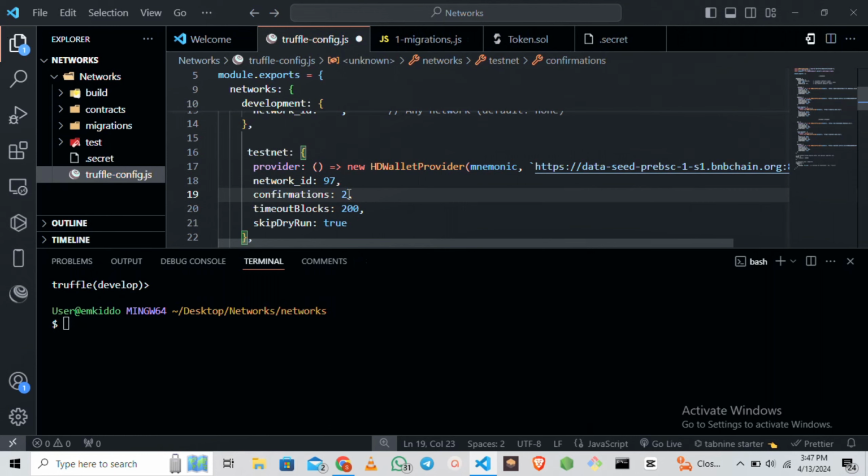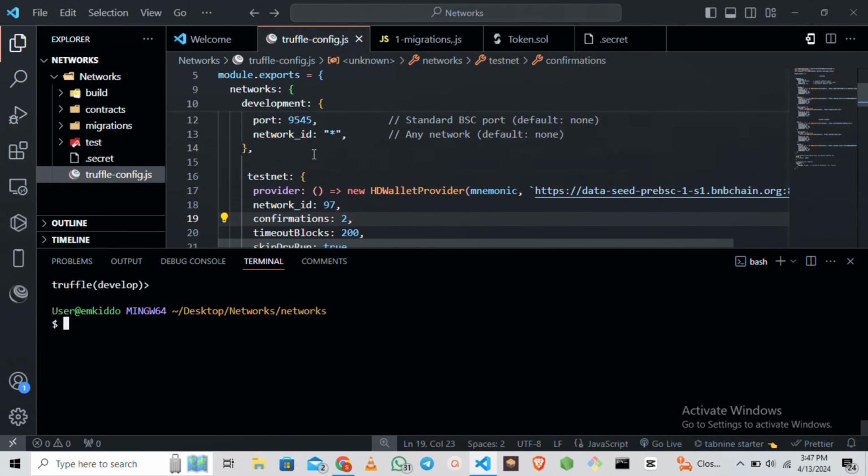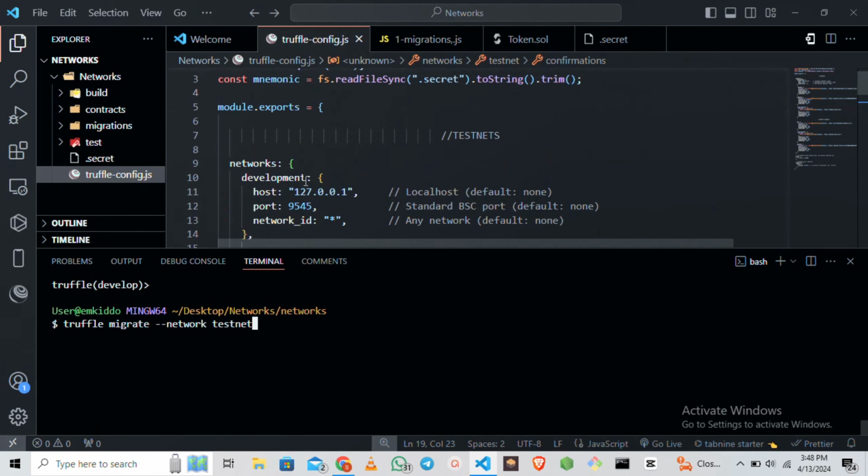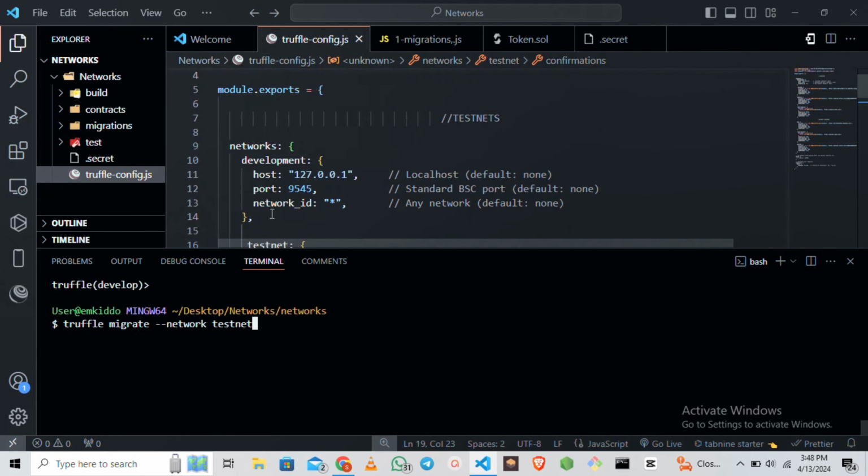So I'm currently going to be deploying on the testnet network. So we're going to do a Truffle migrate, that's actually the BSC testnet network. So we're going to be specifying the network testnet. If we don't specify the network, it's going to deploy with this network at default.